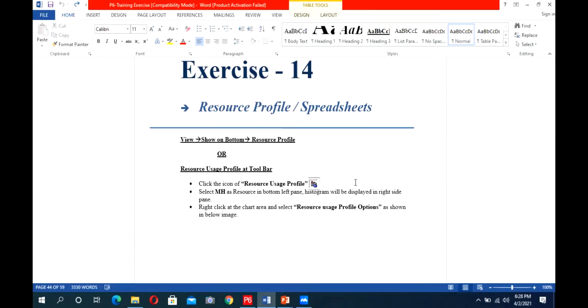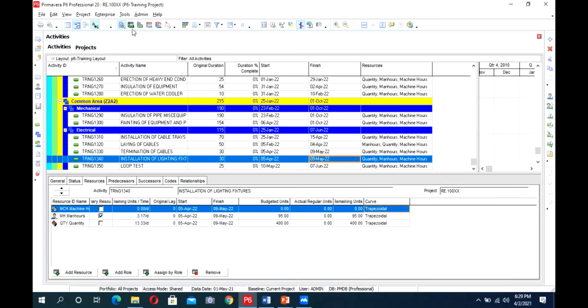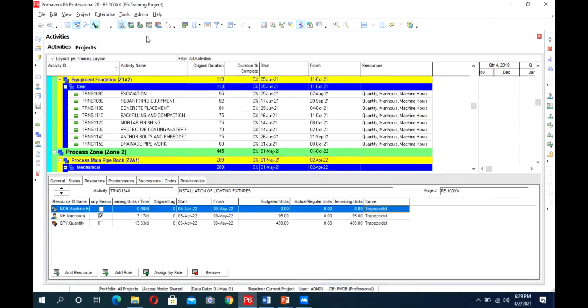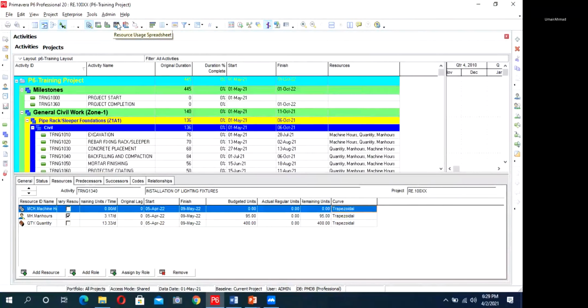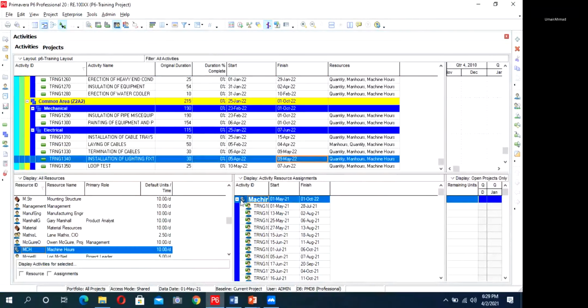So basically, we want some resource loading. And how can we check the resource loading from P6? In the upper bar, there are a few tabs for resource loading. One is resource usage spreadsheet and the other is resource usage profile. So we will select this to see the resource loading in the shape of a spreadsheet.